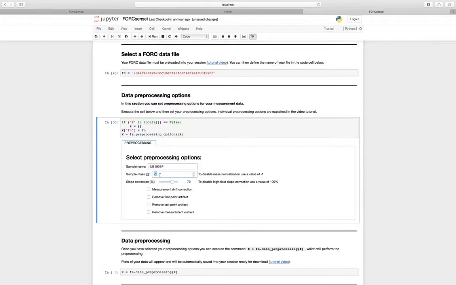But maybe you do. Maybe you know the mass of your sample, it simply wasn't in the data file, in which case you would just add the mass of your sample in grams here. Okay? To begin with, we'll work with a non-mass normalized sample.